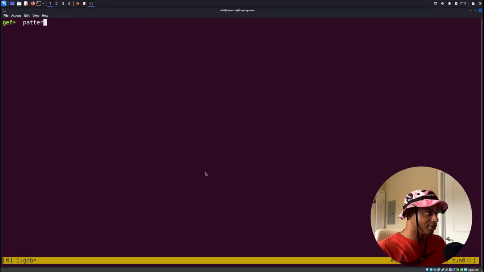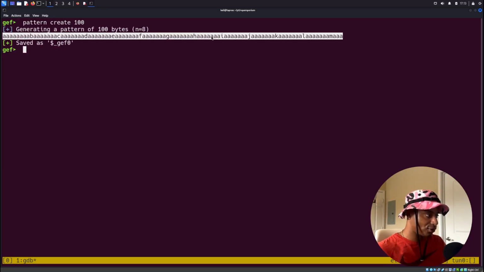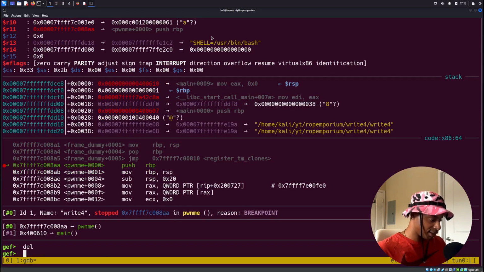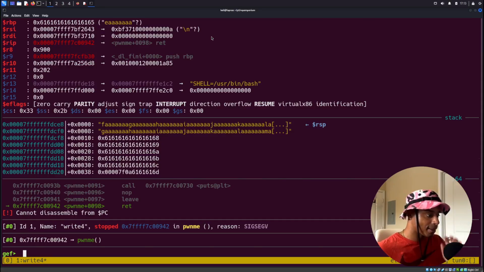Since I am using GEF, we can simply do pattern create 100, and it's going to grab a pattern of 100 bytes. Now we can run it. Let me actually delete this breakpoint. We don't need it anymore. Hit C to continue. It asks for our user input, so we give it 100 bytes of this generated pattern. And we can see down here, write4 stopped at this address inside the function pwnme. Reason SIGSEGV, so segmentation fault. All that means is we've overwritten some critical values on the stack, and the program really doesn't know what to do anymore. It kind of crashed.